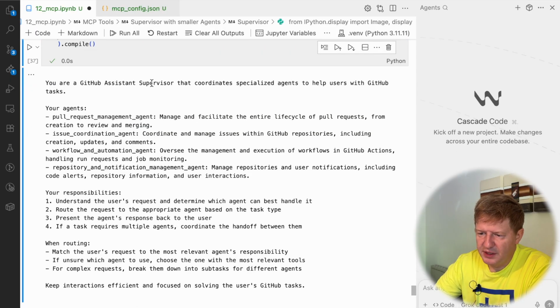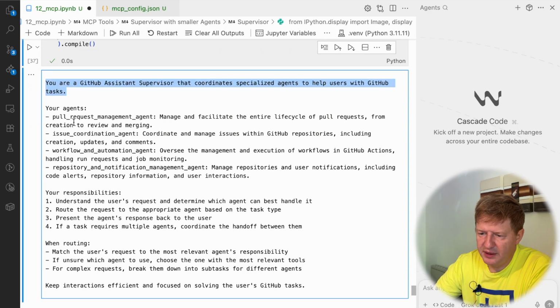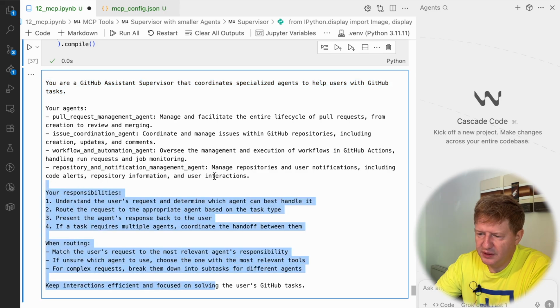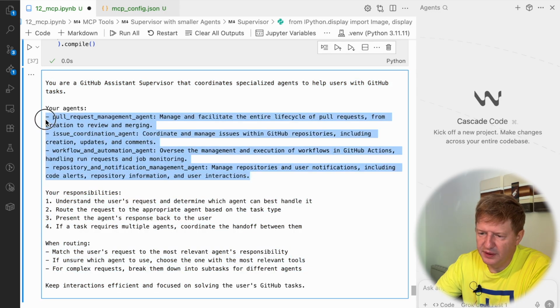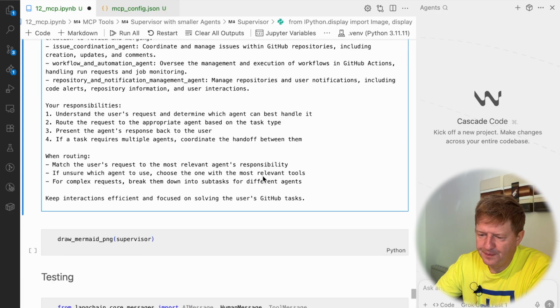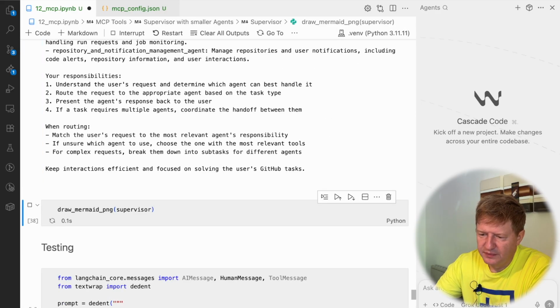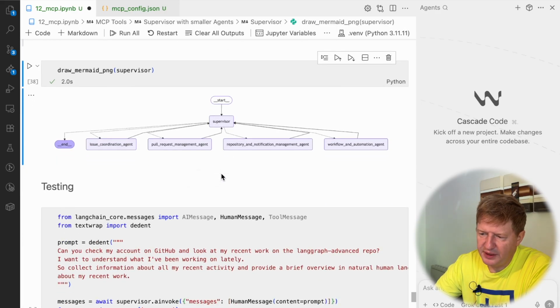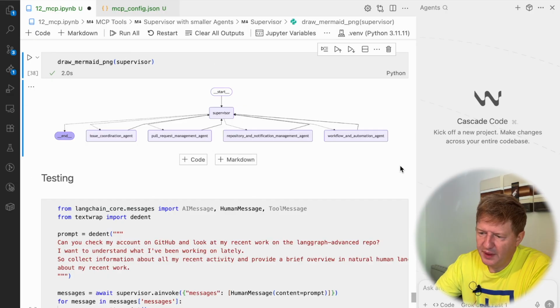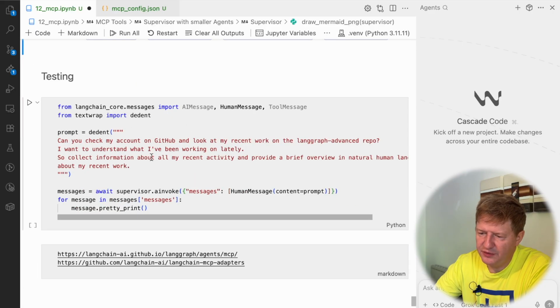So this is our system message, and look at that. Pretty standard wording here and there, but this one was dynamically created: the list of agents and their responsibilities. So the supervisor is aware when to call which agent. All right. And if I draw it, it's a classical supervisor architecture with 1, 2, 3, 4 agents in place. Okay, and now we can test it, the same kind of request.